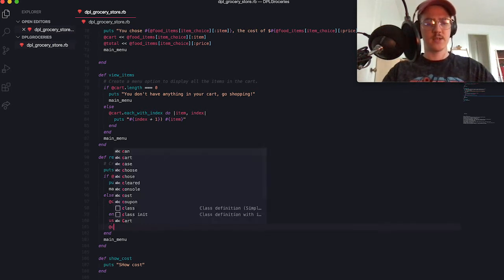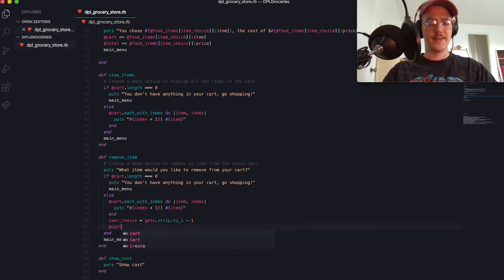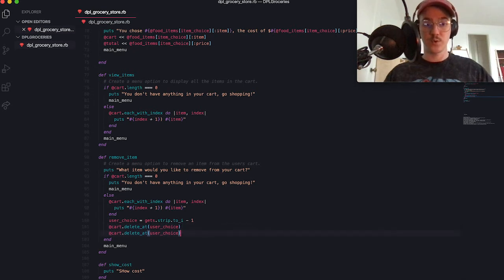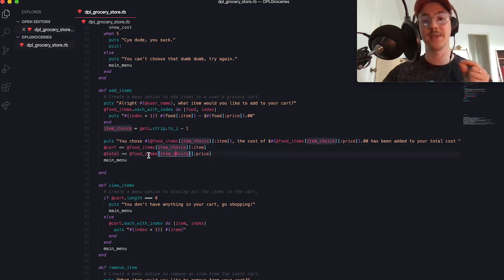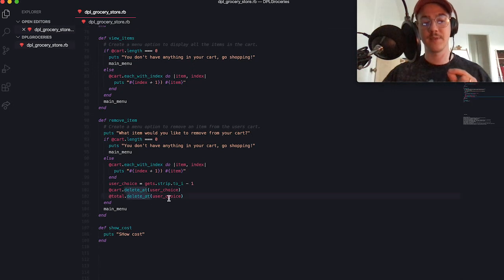Then we're going to take @cart, and we're going to delete_at user choice. Now we're going to do the same exact thing for the total. And we know that this will be correct because anytime I add anything to the cart, it's going to be the same index number and it's going to go at the same time. So even if I add 5 things, that 5th item price in total is still going to be the index of 4.